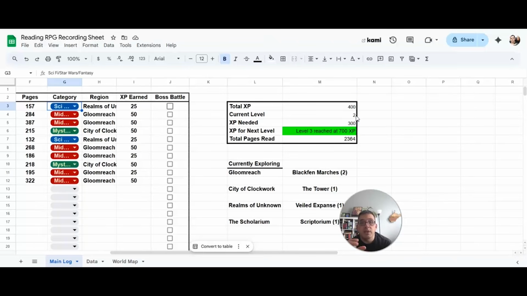And I have a certain range of points that I have to get before I can get to the next level. So you see here that this says I need 300 more experience points. And once I do that, I'll reach level 3, which is at 700. So I'm on level 2 right now. Level 3, I'll be at 700. And then I put a cell in here for how many pages I've read so far. Based on all those books that you saw listed, I've read 2,364 pages.